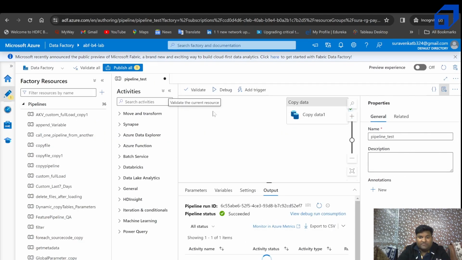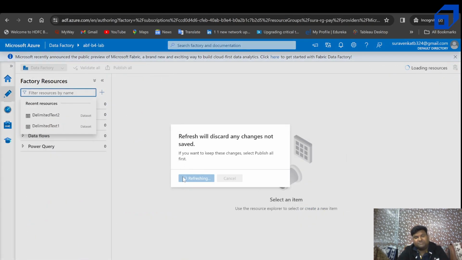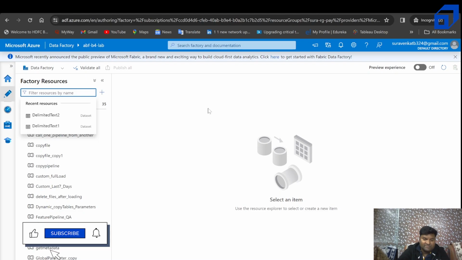So I don't want to save this pipeline. I can just refresh it. Refresh, refresh, right? So whatever pipeline I have created did not save back in Azure Data Factory. Whatever changes we save will be on our local repository or my feature branch. I have to publish my pipeline once it is completely created to a master branch, the dev master branch.